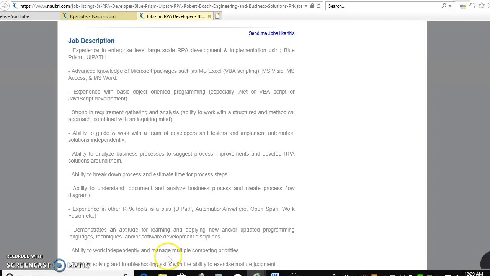What about others? Ability to work independently and manage multiple competing priorities. Yes. An RPA developer must work and develop independently. When you talk about .NET or Java, most of the developers will not work independently. But in RPA, you must work independently. That is a must.